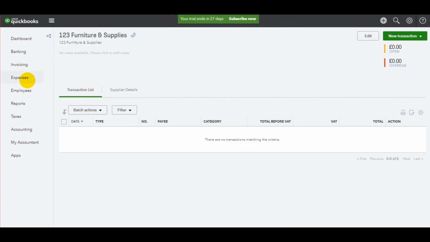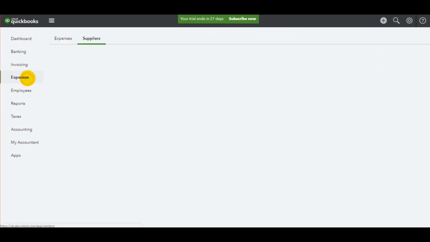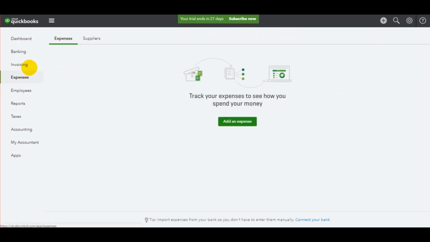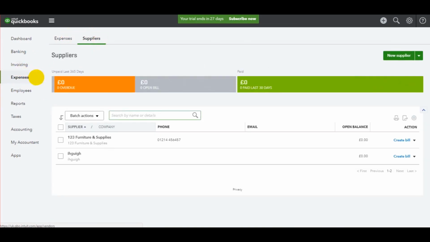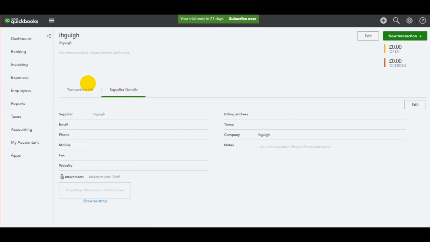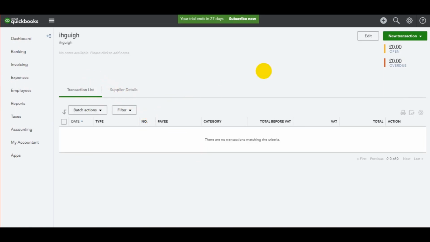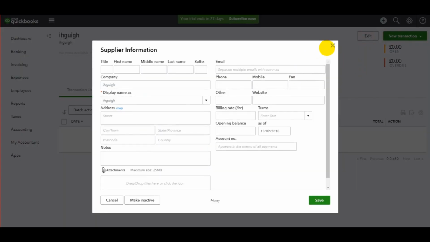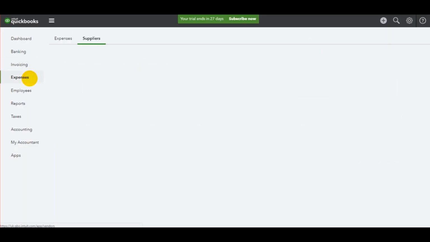So very straightforward. Let's just go through that again. So go to the supplier list by clicking on the supplier subpage under the expenses page. Find the account you wish to view. Click on it. Look at the supplier details. If you want to edit any of the details, just use this edit button at the top here.